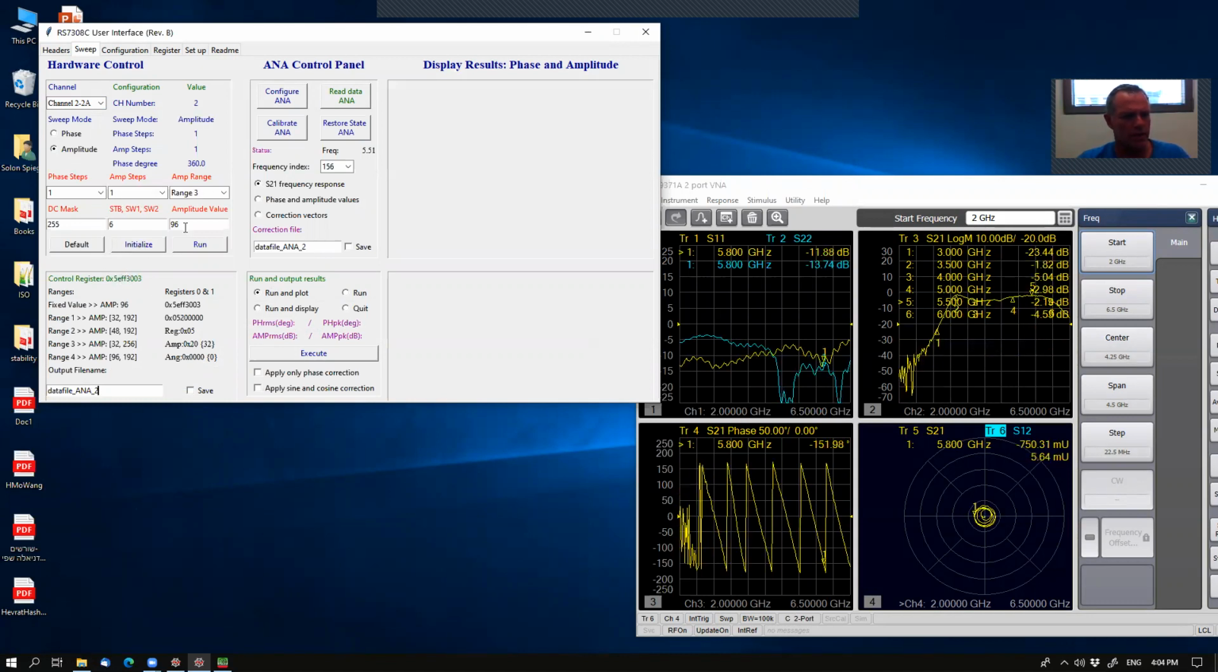Okay, so this value of 96 is not important since I'm doing an amplitude sweep. It's going to take the values defined in the range 32 to 56 with the number of amplitude steps that I want. So in this case, I want to have 16 steps, not to take too much time. And then 201 points in the frequency. So then I press save, and then I press run.